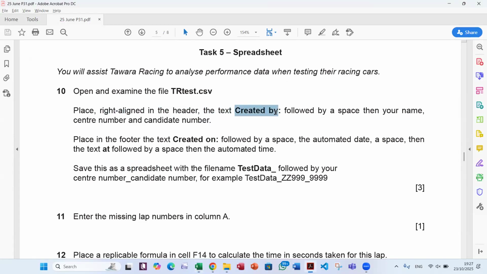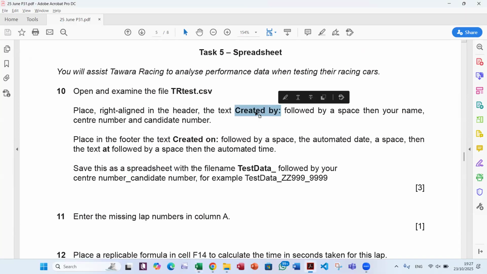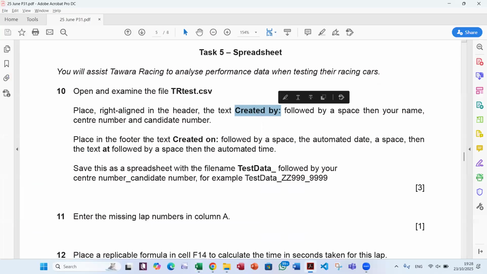Just copy created by colon and space. Created by colon and space. And then put your name, center number, candidate number, as usual. This is your name, space, whatever, space 0000. These are your details. They have to be accurate so the printout counts for you.